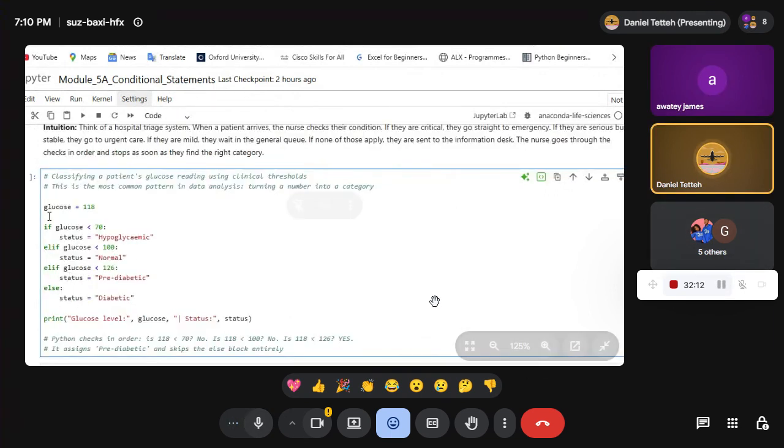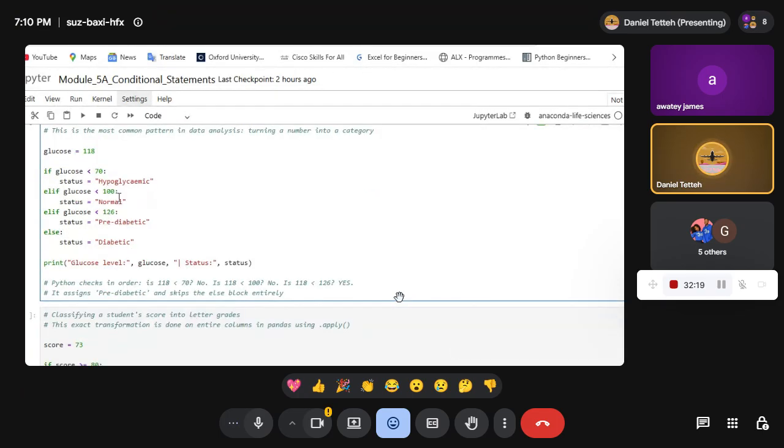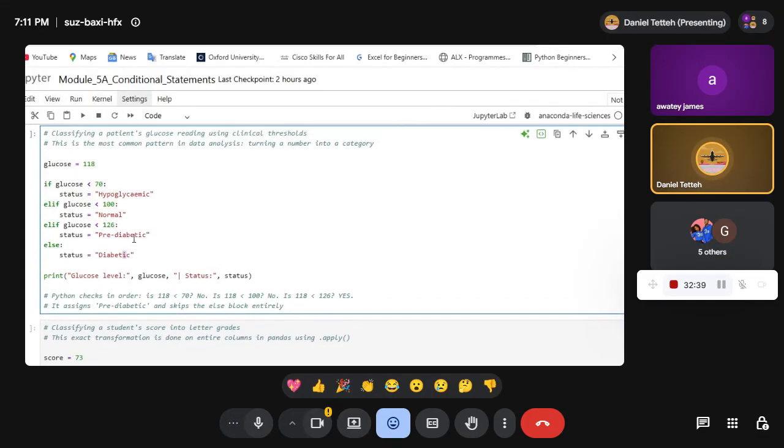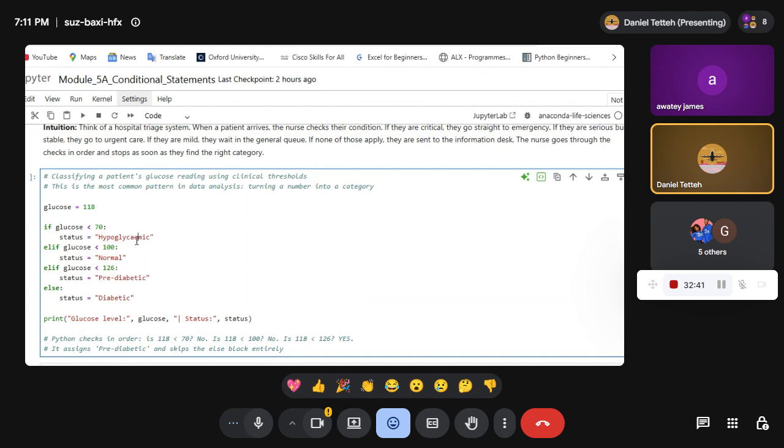Glucose level equals 118. If glucose is less than 70, status equals hypoglycemic. Or if glucose is less than 100, status equals normal. So it means that the person's glucose level is normal. And then elif the patient's glucose level is less than 126, status equals pre-diabetic, else status equals diabetic. Now let's look at it in real action.